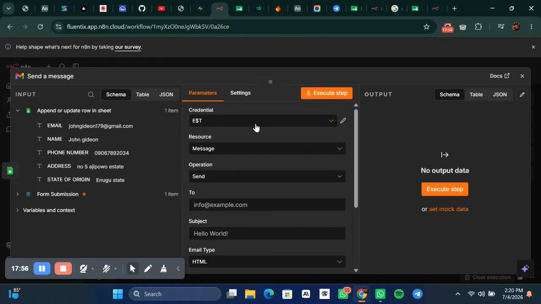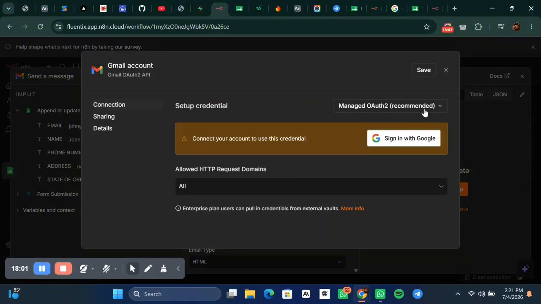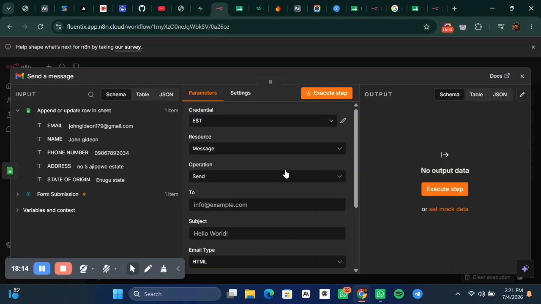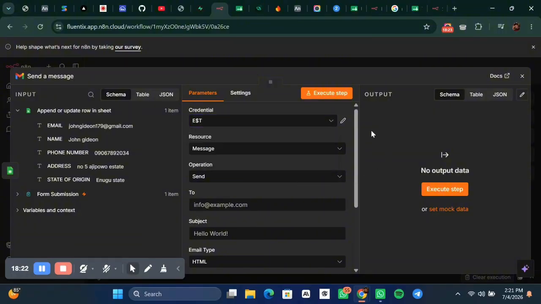Now click it, then you are going to set up your credential, create a new credential, then you continue with Google. You see, like that. That's what you are going to do. But I have my own already, so I'm just going to use the one I have available. I'm not going to continue with Google. I'm not going to use mine because I've already added my credentials. You get. Now I want to use this one. Yeah, I'll be using it.